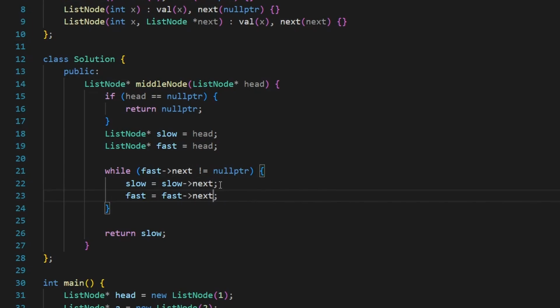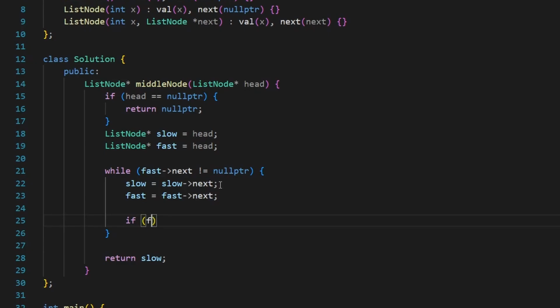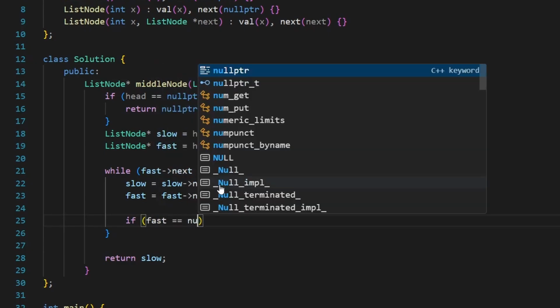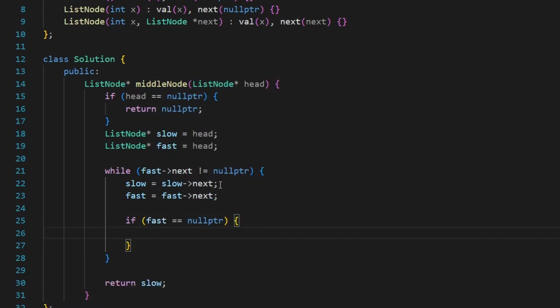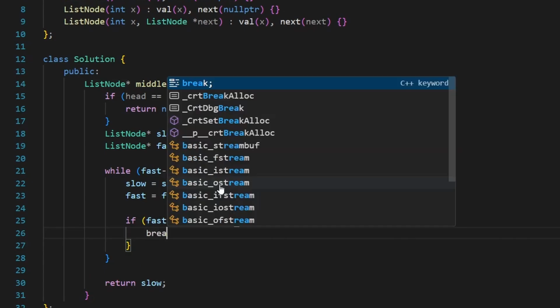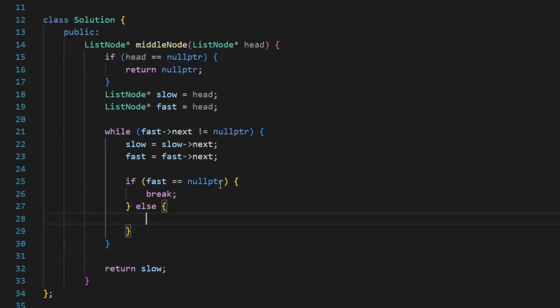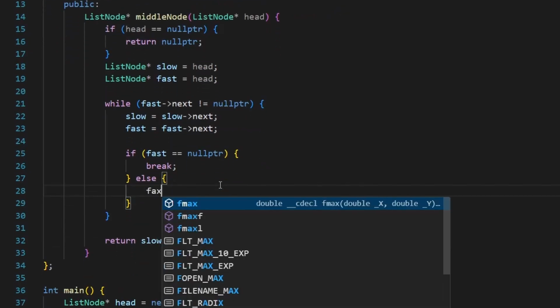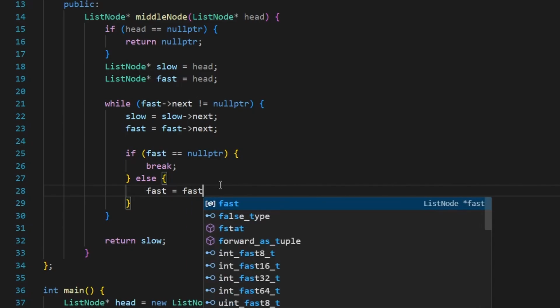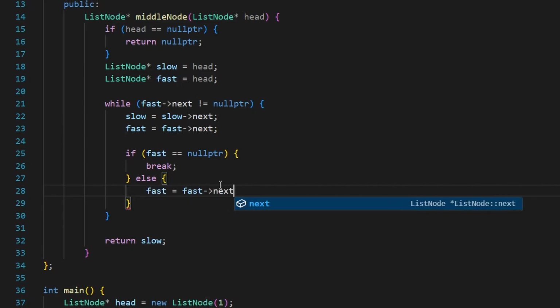That is why we will first move the fast pointer one element, then we will check if the fast pointer is equal to nullptr. That means we reached the last element inside the linked list. That means we found the middle element. So I'm going to go ahead and say break. Otherwise, if it's not equal to nullptr, that means we can move the fast pointer one element. So I'm going to say fast equal to fast next.